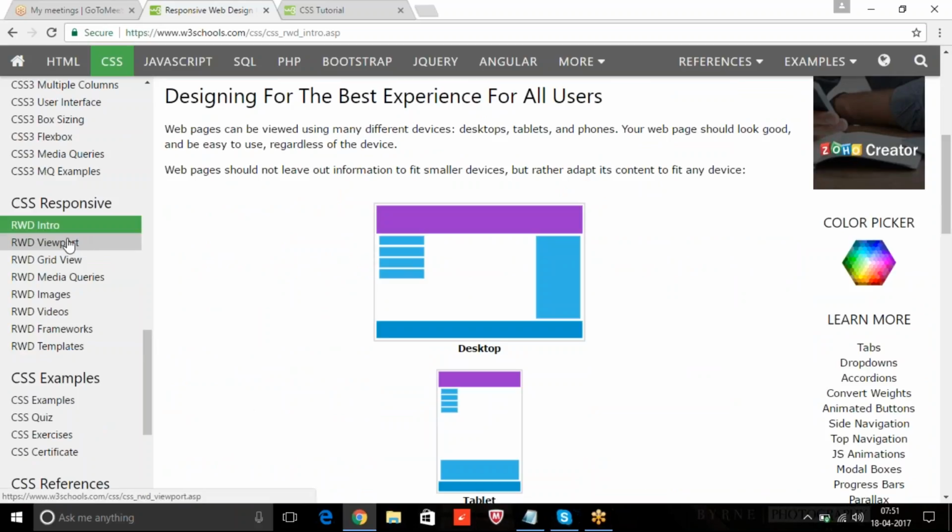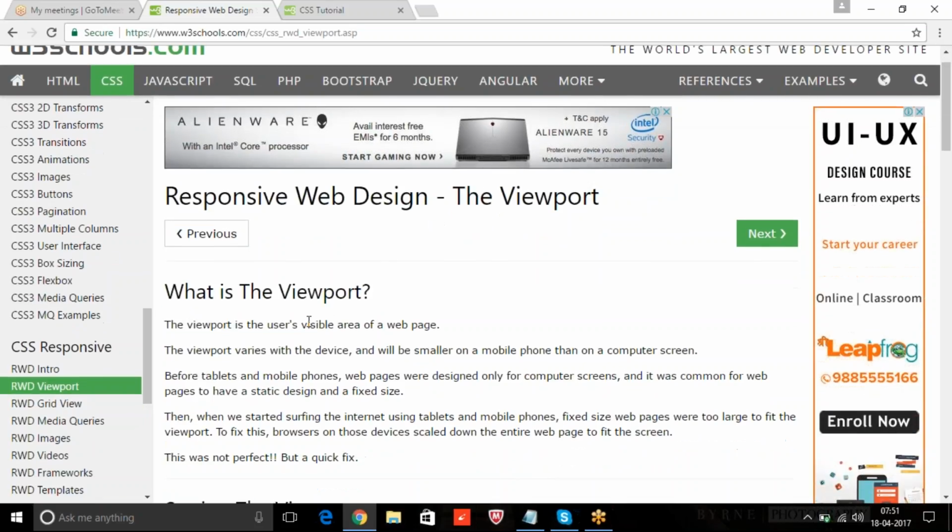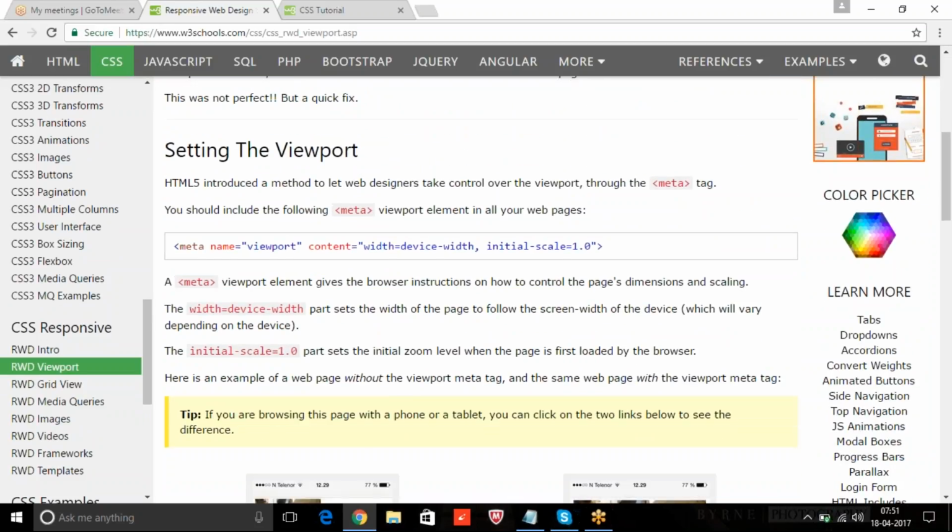First we need to learn the viewport tag. While designing responsive web pages, you have to write the viewport meta tag. Without writing the viewport meta tag, we cannot achieve responsive designing. Look here, a meta tag that should be placed in the head section. The name is viewport. Then the content: width equals device width.